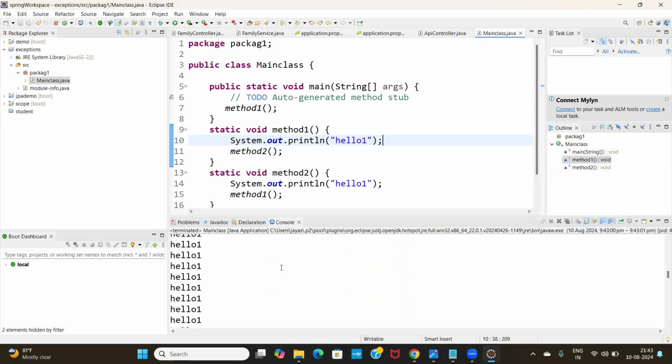Obviously, the stack will be assigned with some capability for this program. But if you are going beyond that capability, that RAM capacity, then you will get a stack overflow error. Is that clear? Okay.